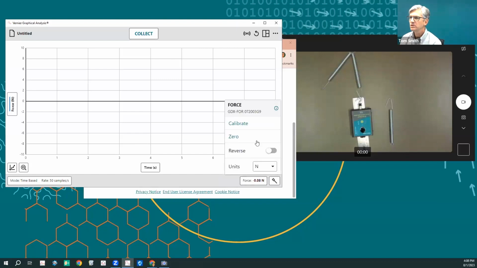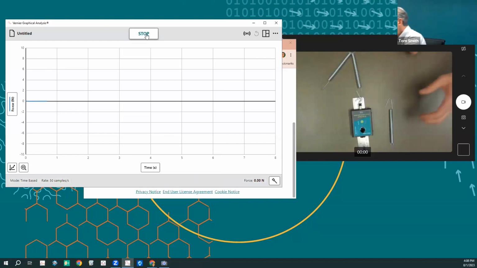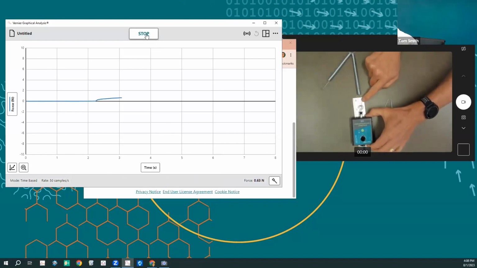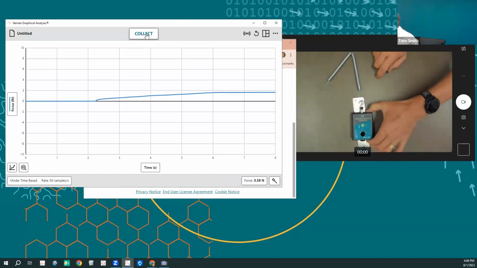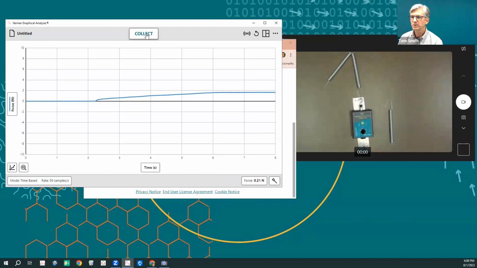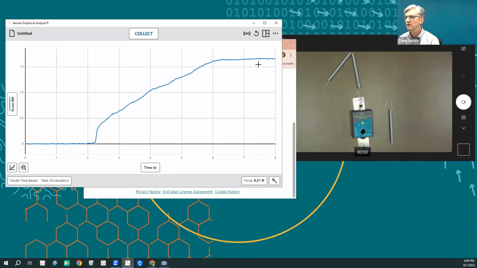First thing I might do is just zero my sensor, get that set up for that particular orientation. And now I can hit collect and stretch this out until the spring gets to 10 centimeters. There we are right there. So I'll let that go. This might be part of a discussion about Hooke's law or something like that. We can zoom to the data and talk about, okay, at 10 centimeters, this was the force I had to apply.